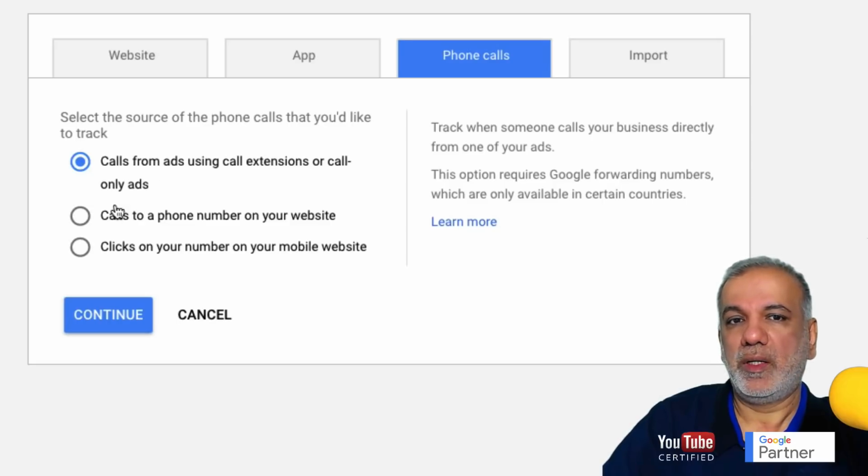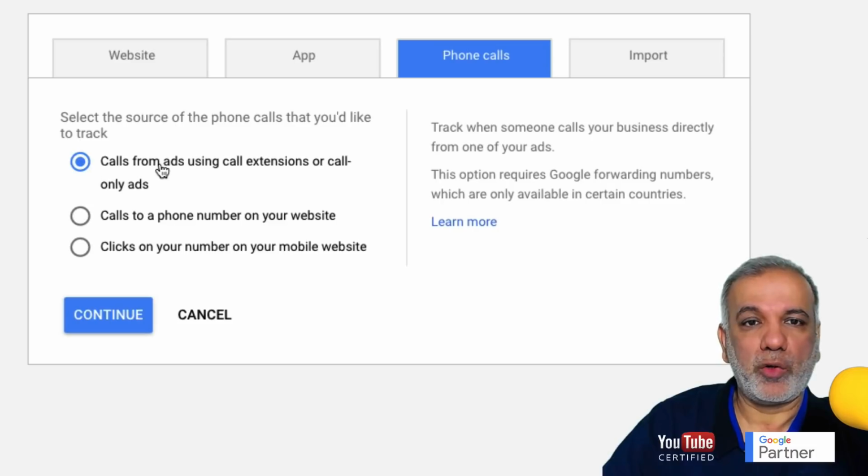The other ones are calls to a phone number on your website and calls on your number on your mobile website. So these two are a little bit different because what Google does, it puts in a different call forwarding number and tracks your conversions that way. But we are tracking conversions through the call only ads. So I'm gonna continue.